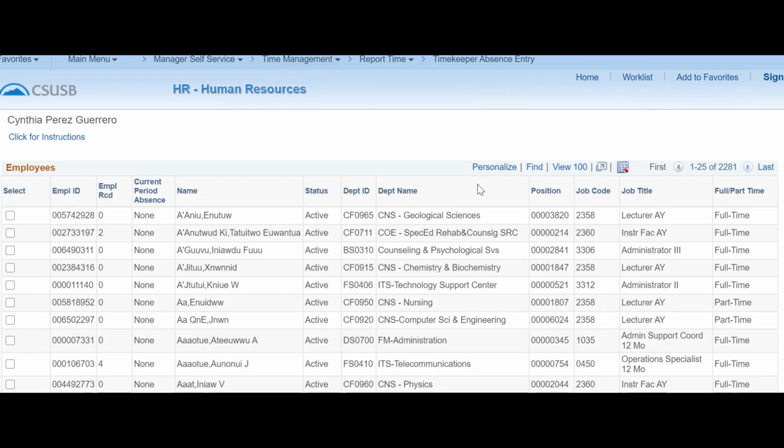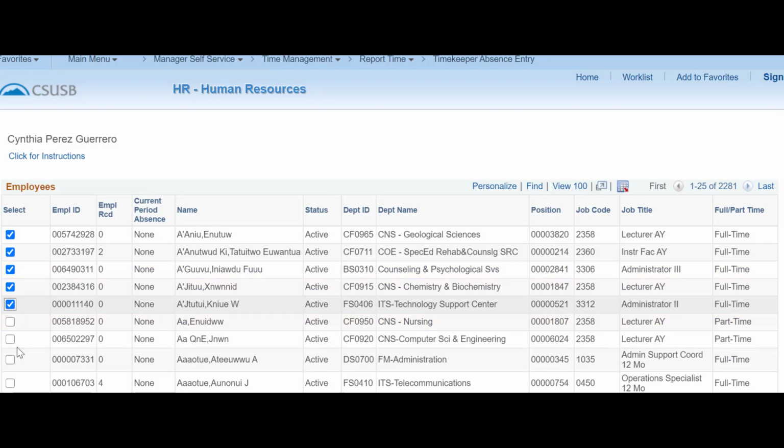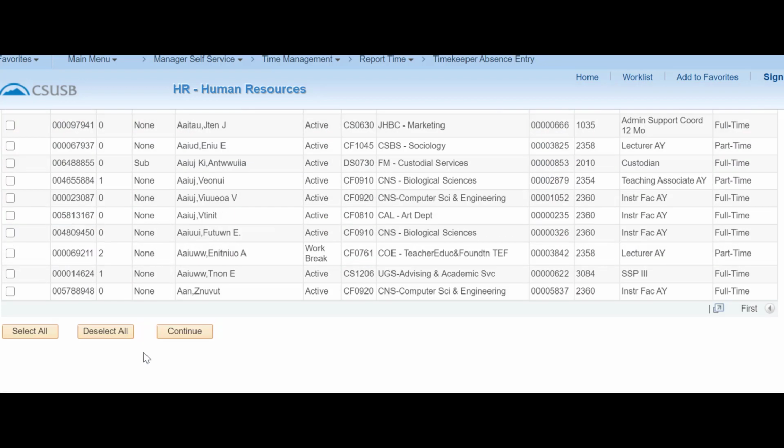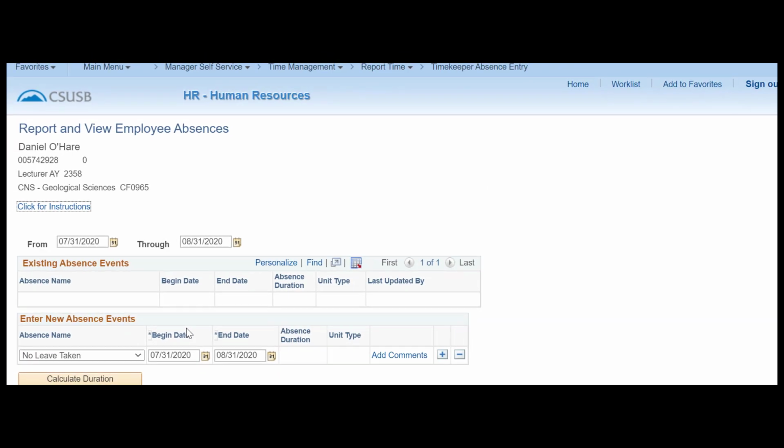Typically, your department is identified and you will select a group of individuals. You can go to the bottom of the page and select all or select a small group of individuals that you're working with. I will select a few in this example and continue. Also notice at the bottom of the page the buttons that are available: select all, deselect all, and continue.